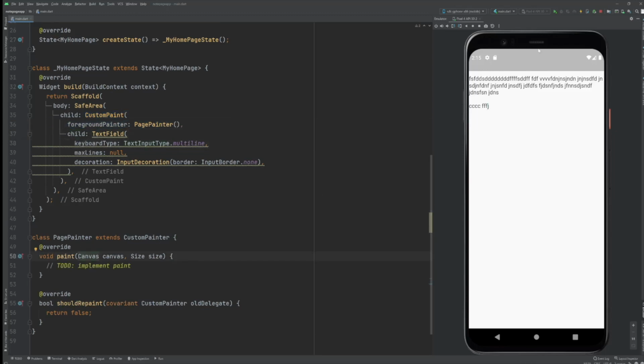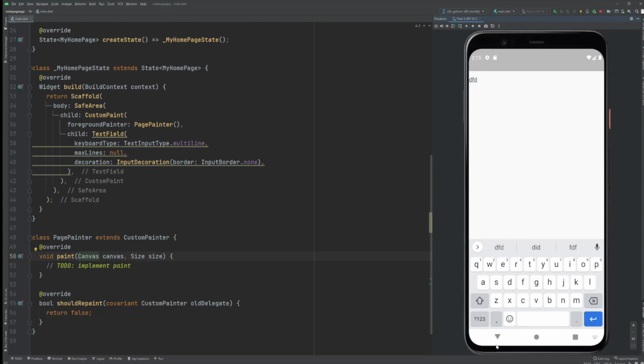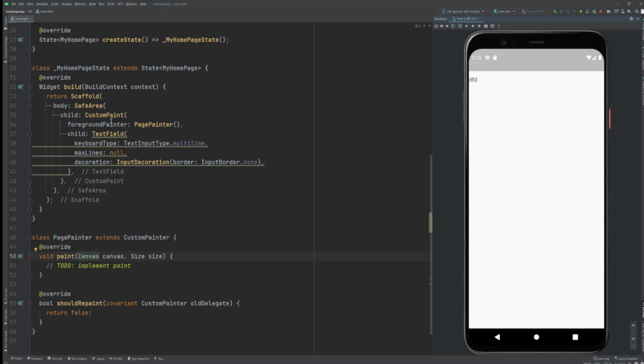Okay, this CustomPaint is now fully done. Yes, I guess if I reload, nothing has changed. No, but let's make it happen.